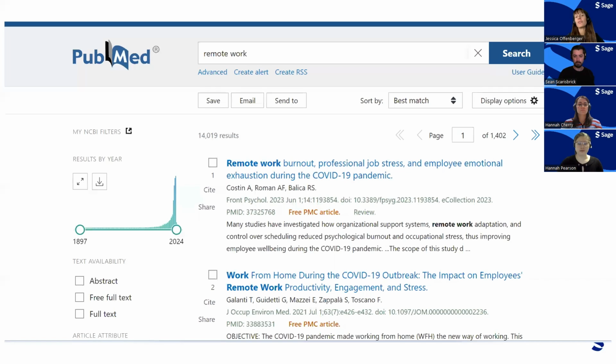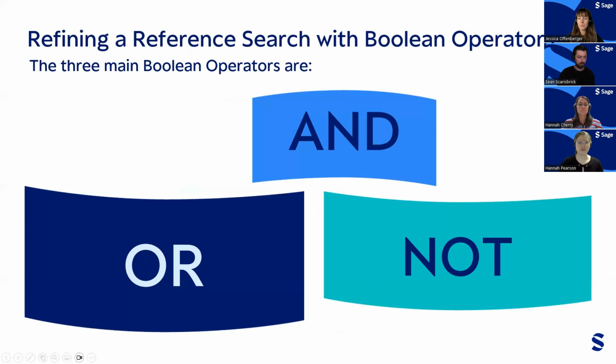And then you can also narrow your search by using something called Boolean operators. The three main Boolean operators are and, or, and not. By using these three operators, you can define and refine your reference search by combining or excluding search terms. So our previous recommendation of having keywords and these key terms, this is where that comes in handy.